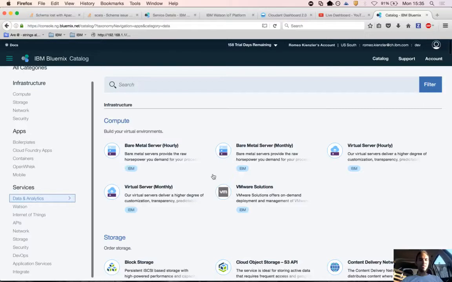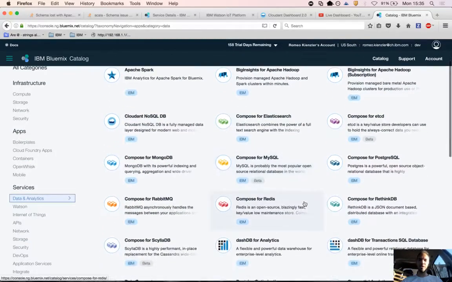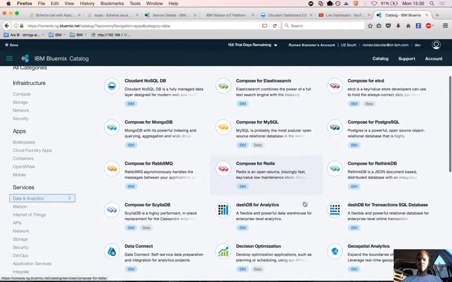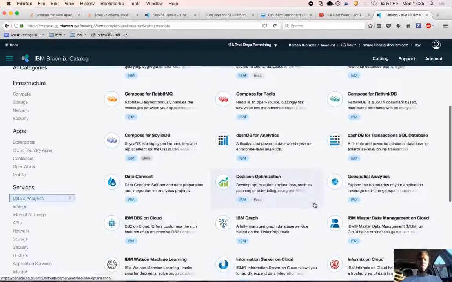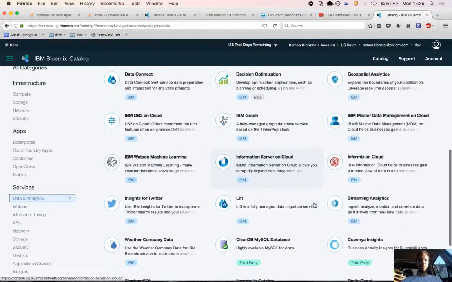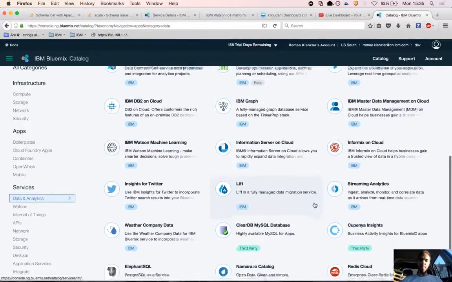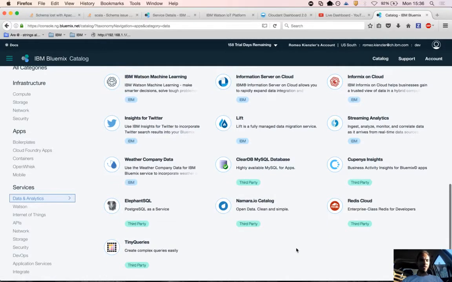Then let's have a brief look into the analytics section. You get an Apache Spark service and BigInsights, which is a Hadoop service, Elasticsearch, MySQL, MongoDB, Apache CouchDB, which we will use today, PostgreSQL, RabbitMQ, Redis, RethinkDB, and what else? A lot of databases, you see. Let me have a look. Yes, we have connectors to Twitter and Facebook if you want to obtain that data. You can have a look yourself.